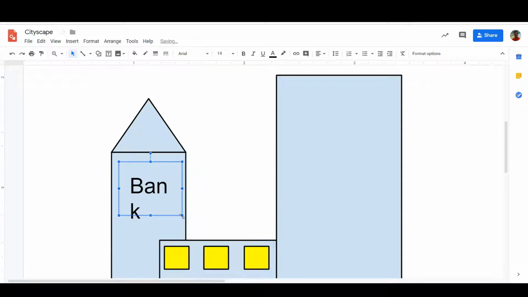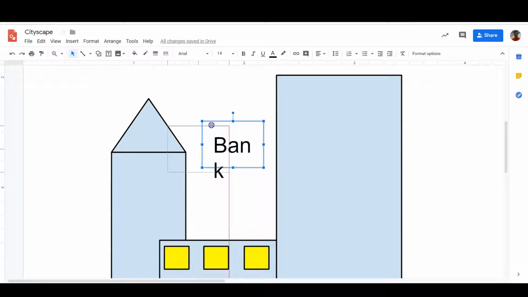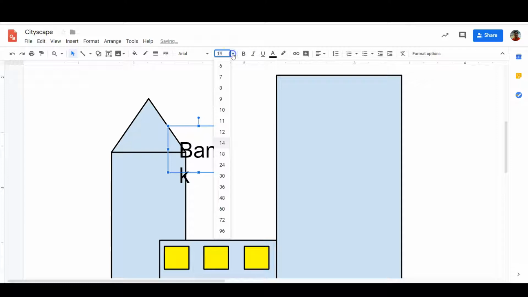You can sort of see how that works there. So I'm going to select the text box. I've got it selected here. I can move it around by grabbing the blue line part. If you grab the dots, you stretch it and resize it. If I grab the edge that's not a dot, I move it around. I'm going to shrink the text. The smallest size listed there is 6.